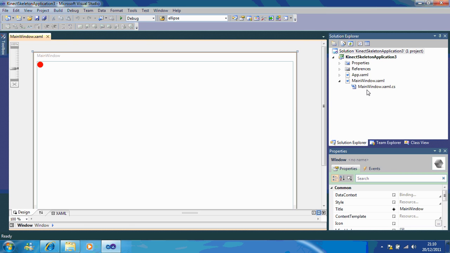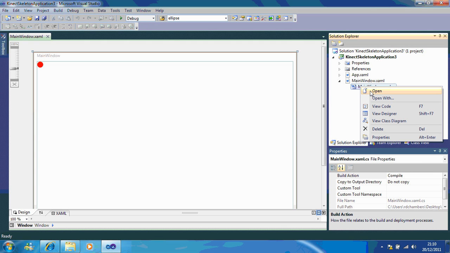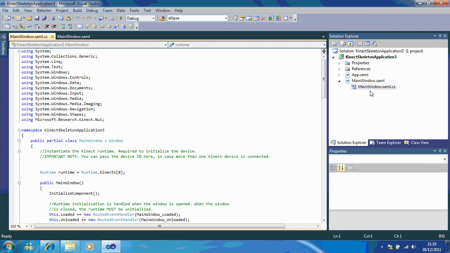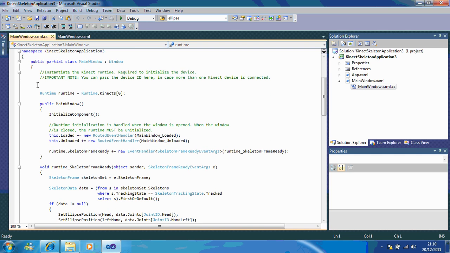So, first thing we need to do is go to the code. So, if you click on the drop down arrow and then open up mainwindow.cs, this takes you to your code. Now the first thing you'll notice is runtime. If you have two Kinects plugged in, what you could do is change the 0 to a 1 and you could use the other Kinect device. This is one of the features added in the beta 2.